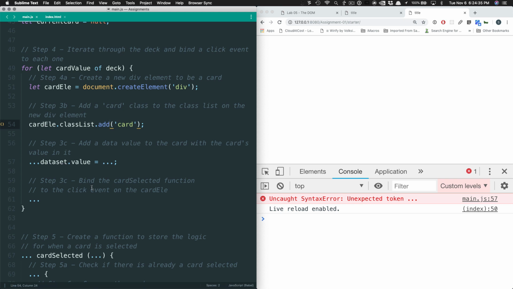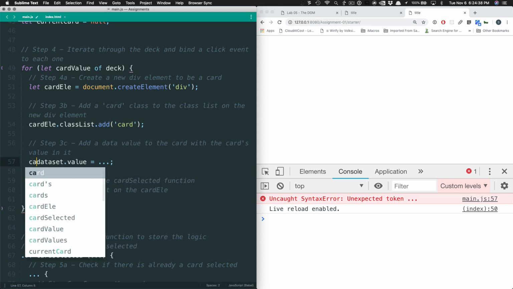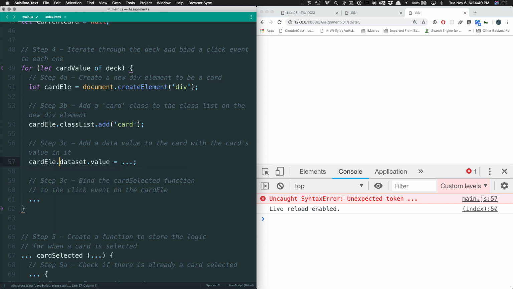Step 3C, add a data value to the card. Okay, these are the ones that everybody had some issues with. Dataset is the actual data attribute that's on HTML elements. JavaScript actually gives you access to that, which is pretty cool. This thing, dataset, will actually create in the HTML a div with data-value equals value, whatever that's in there. That's what it's creating. It's creating this attribute inside there for us, which is kind of cool. All right, and that would be equal to the card value.